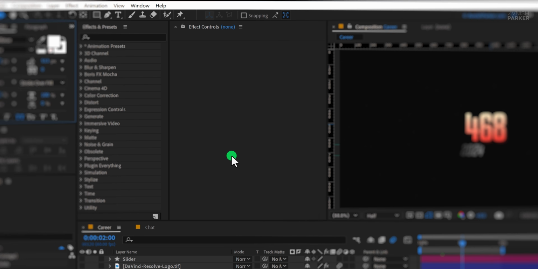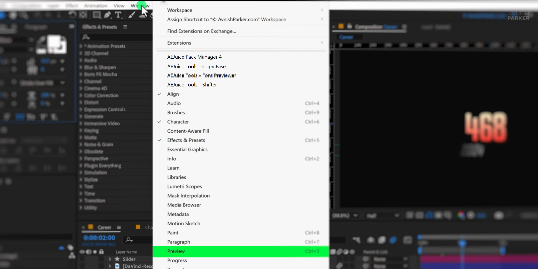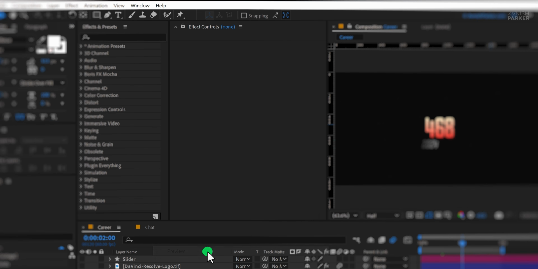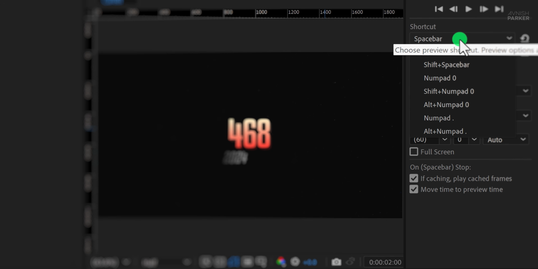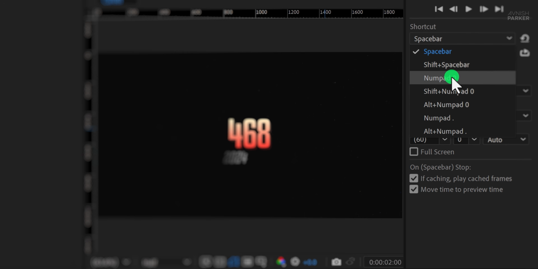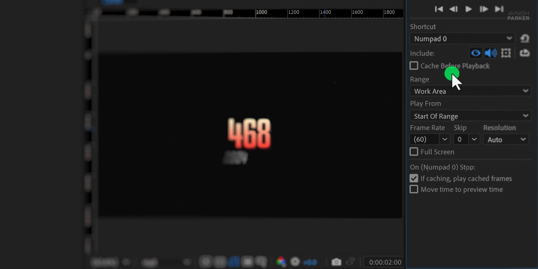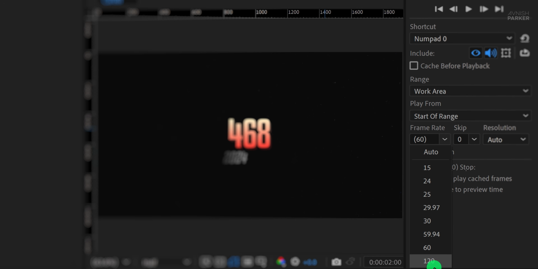The next step is to go to the Window menu and choose Preview. You can also press Ctrl and the number 3 to open it quickly. This will bring up the Preview panel. Now, I like to use a shortcut to start the preview. My preferred shortcut is numpad 0. Here comes the interesting part. You can control the frame rate of the preview from this panel. Lowering the frame rate reduces the number of frames your system needs to process during playback.